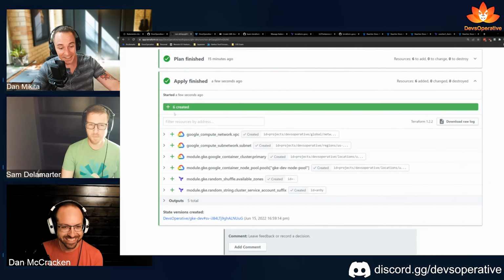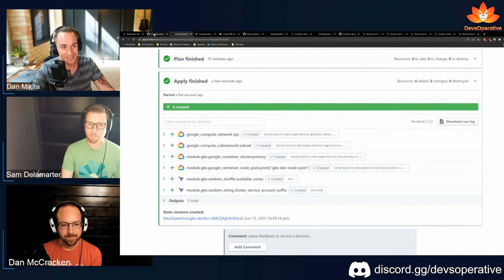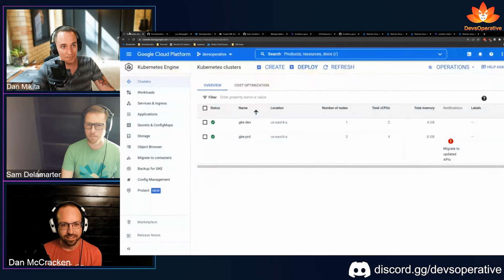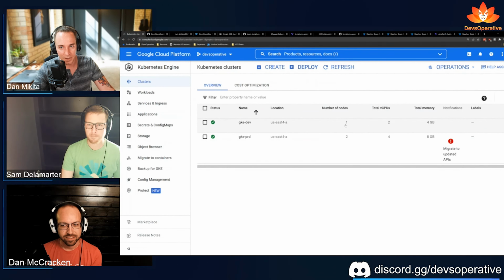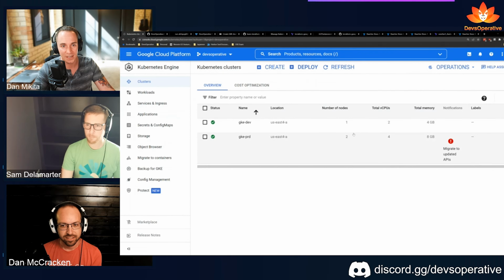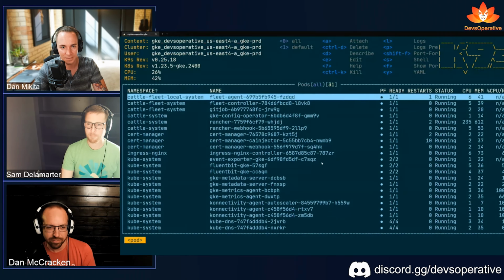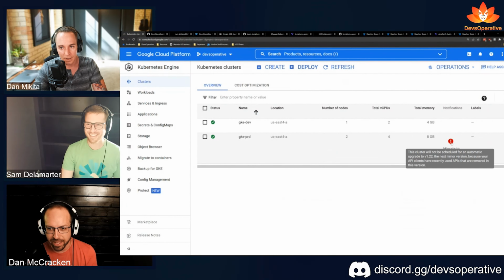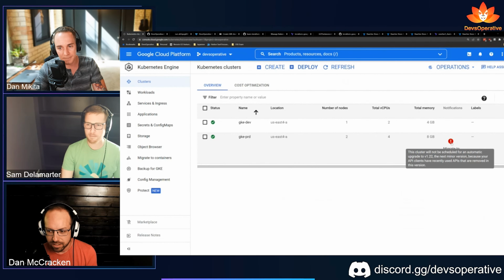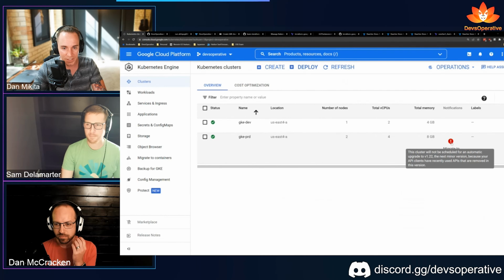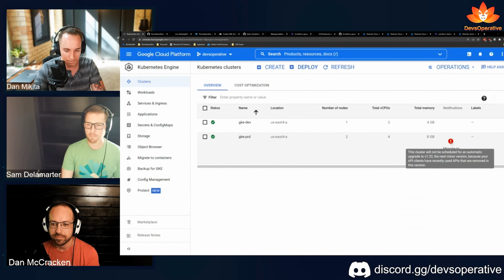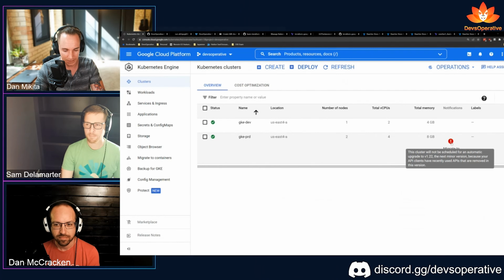I do. Hey, the apply is done. Oh, the apply is done. We have 1 node, 2 CPU. Looks beautiful and gorgeous. Why does our prod one have the red button on there? What's up with that? It's because I believe one of the Helm charts I installed is using a deprecated package.